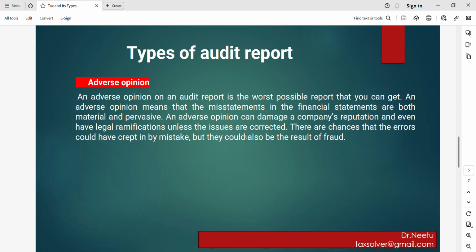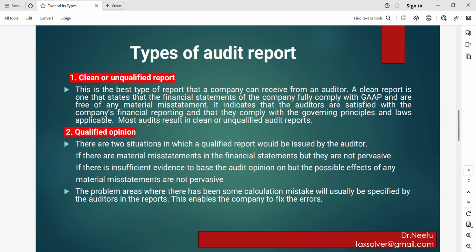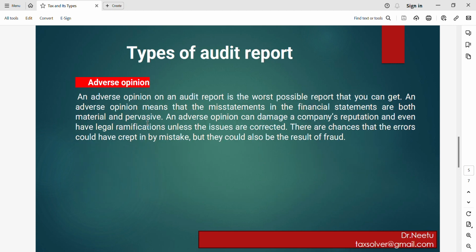Next is the adverse report. An adverse opinion on an audit report is the worst possible report that you can get. An adverse opinion means the misstatements in the financial statement are both material and pervasive. Now there is a difference. In a qualified report, we can say that there are certain discrepancies, but those discrepancies are not pervasive. But when such discrepancies are high and can affect the financial position of the organization, in that case adverse opinions can be issued.